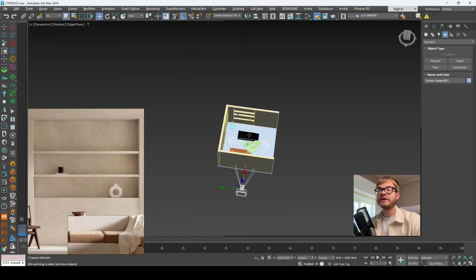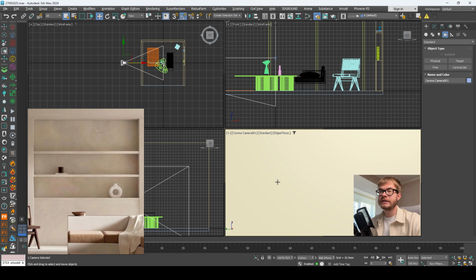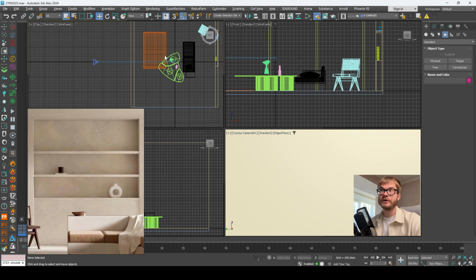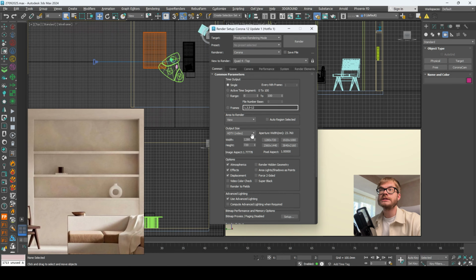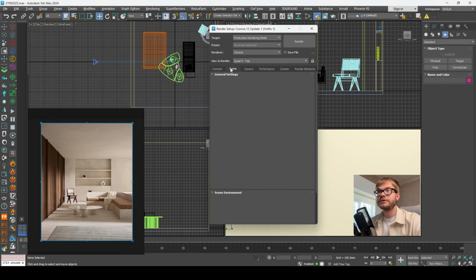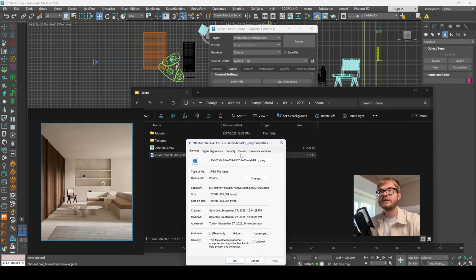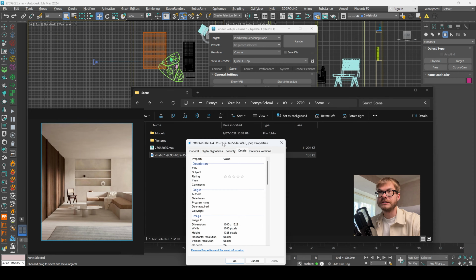Now in the perspective mode, I would like to press C. This way we can select our camera, but we can't see anything in the scene because our camera is not set up. So we need to go to the render setup, press right here, and now let's select our frame. We need to go to the scene and right here in our folder, I can take a look at our reference and its proportions. Let's take a look at the details.